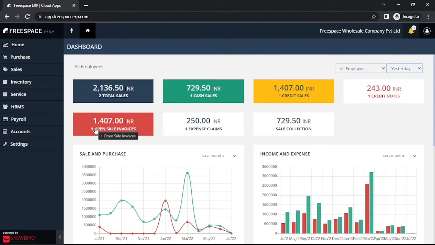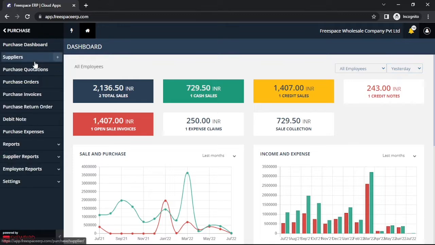Hi, in this video, we'll go through the creation of purchase order using FreeSpace. So here we are in the home dashboard and let's choose the option called purchase from the sidebar menu. Now we can choose the option called purchase orders.